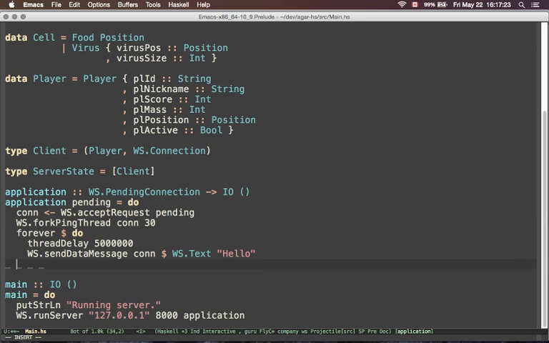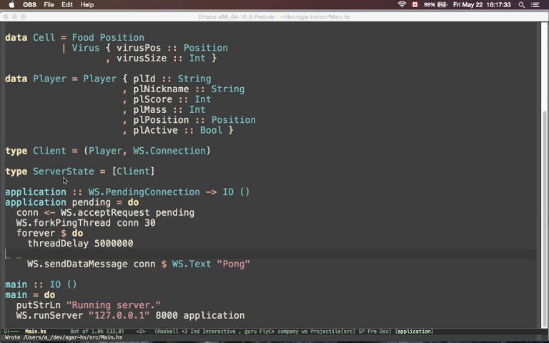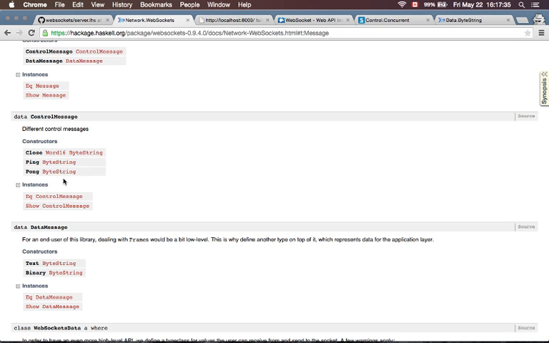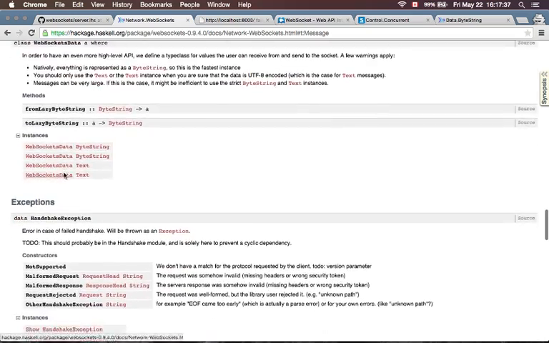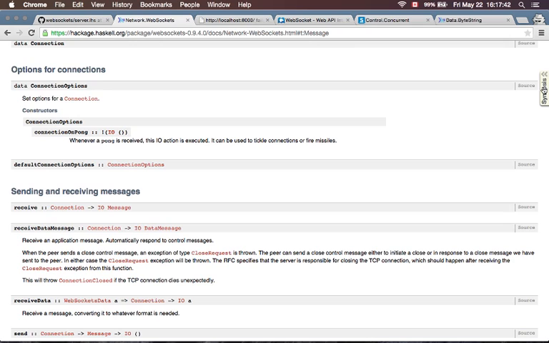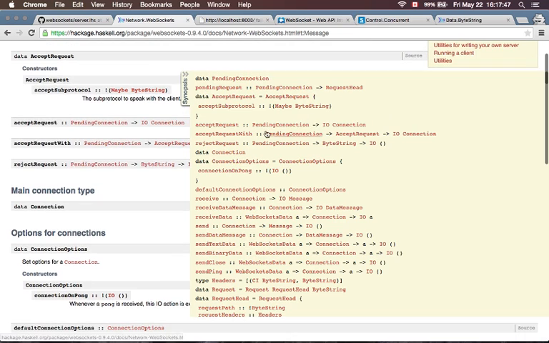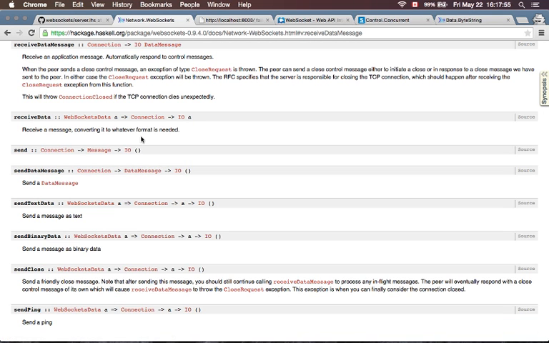I want to put it in a different thread. No, same thread should be fine. So let's receive. Nope, I don't need exceptions. There's a synopsis thing here. Yeah, so it gives you a list of all of them. What do I need? Accept request? Nope, I need to receive data. I need to receive a data message.